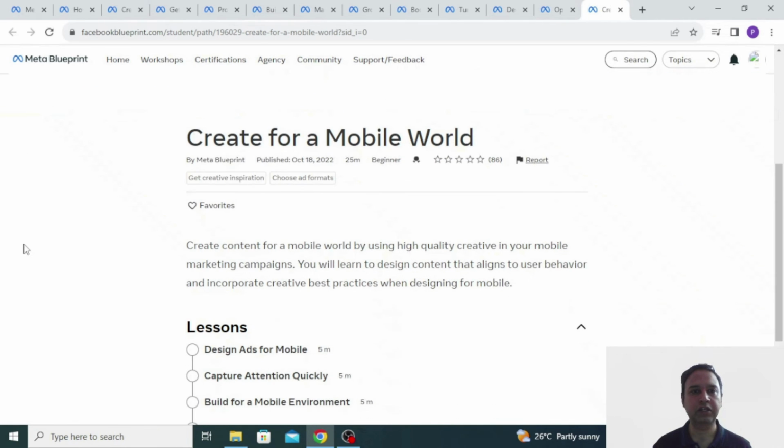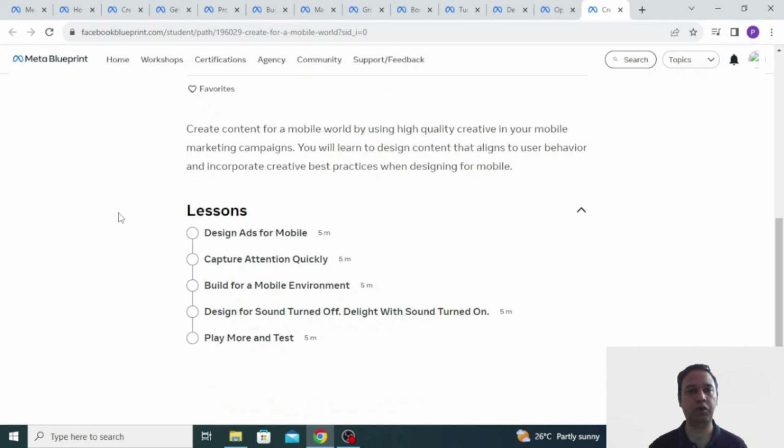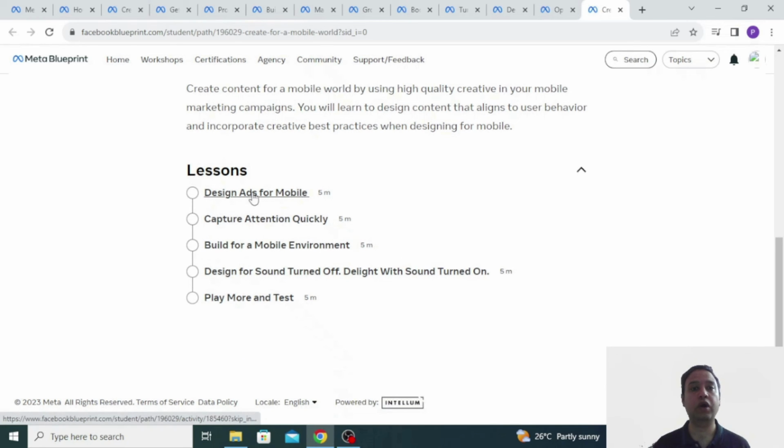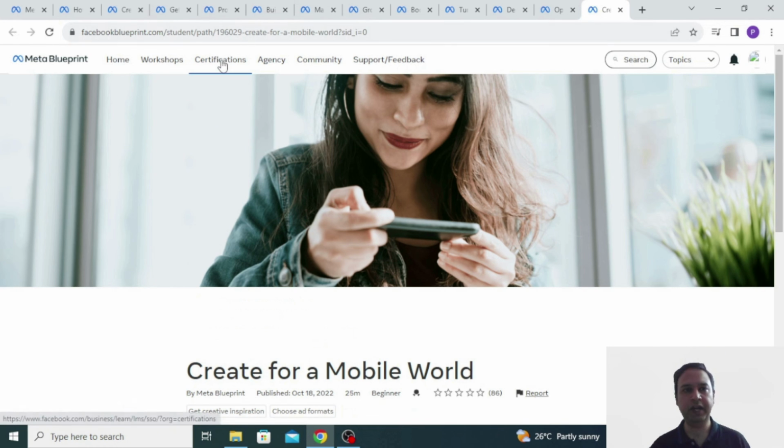And one more course which is about creating for a mobile world, because in today's day and age everyone is more active on mobile compared to a desktop or a laptop, right? So how to design ads for mobile, how to capture your user's attention quickly, right? How to build your creatives for a mobile environment, even how to design your creatives for sound turned off, because by default the sound is turned off when you use Instagram or Facebook, right? So how do you design your creatives even when the sound is turned off, so that it captures the user's attention. So overall there are multiple such courses.